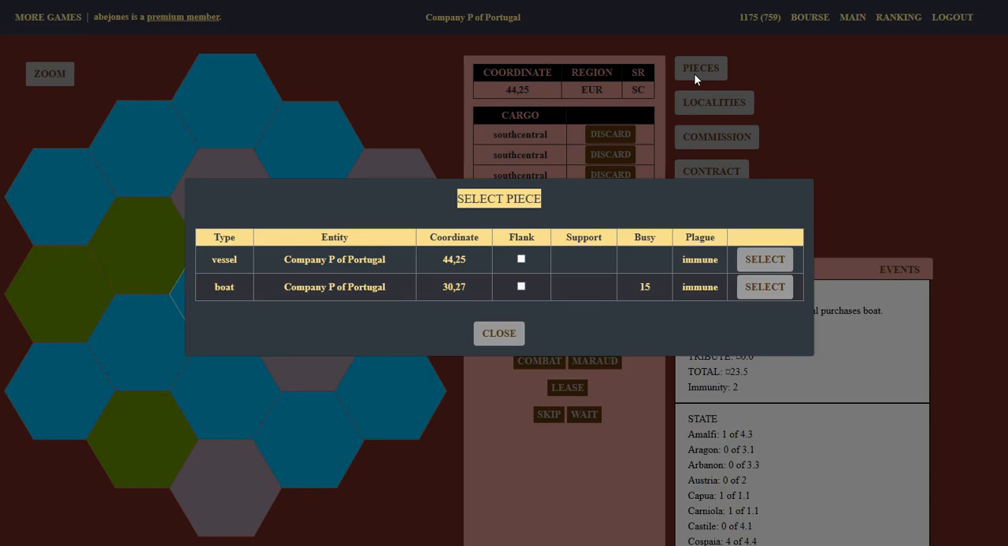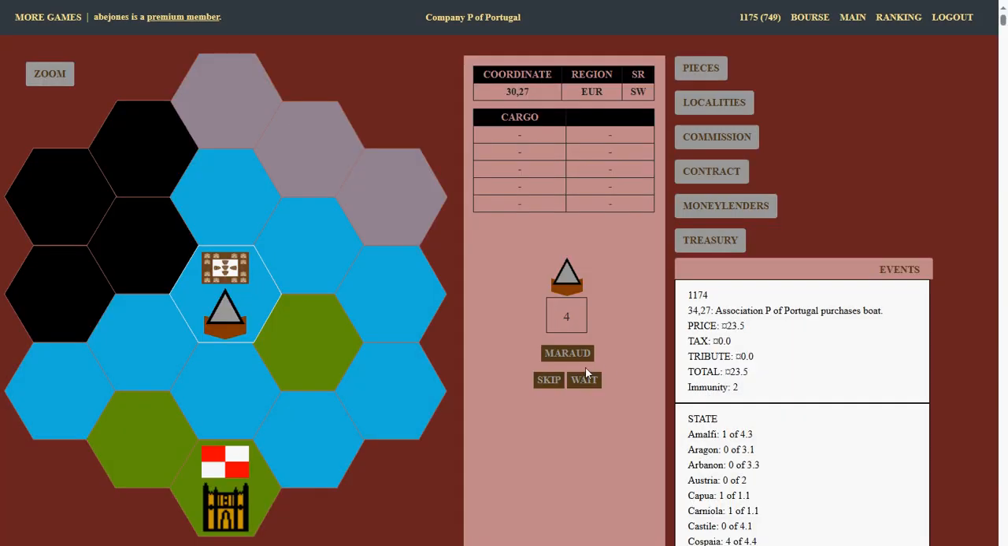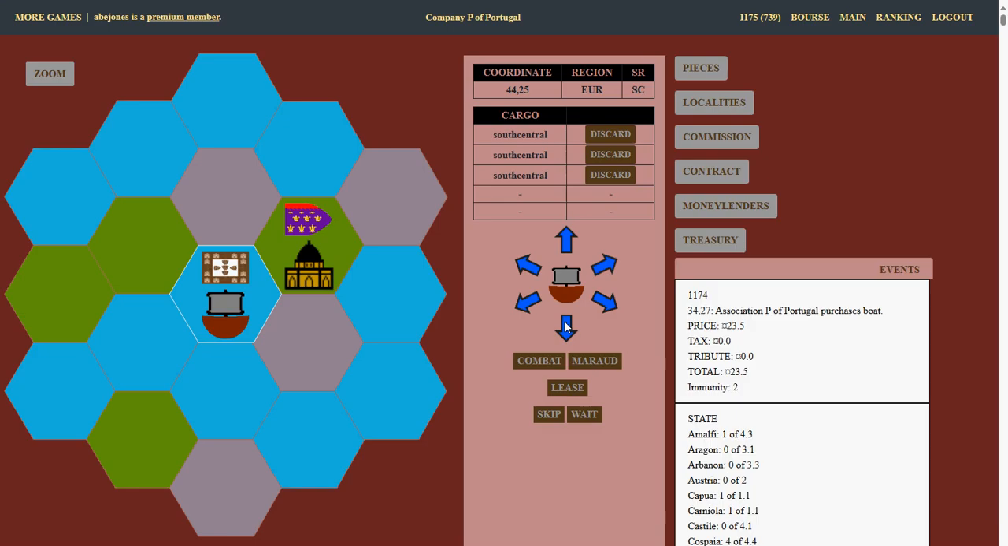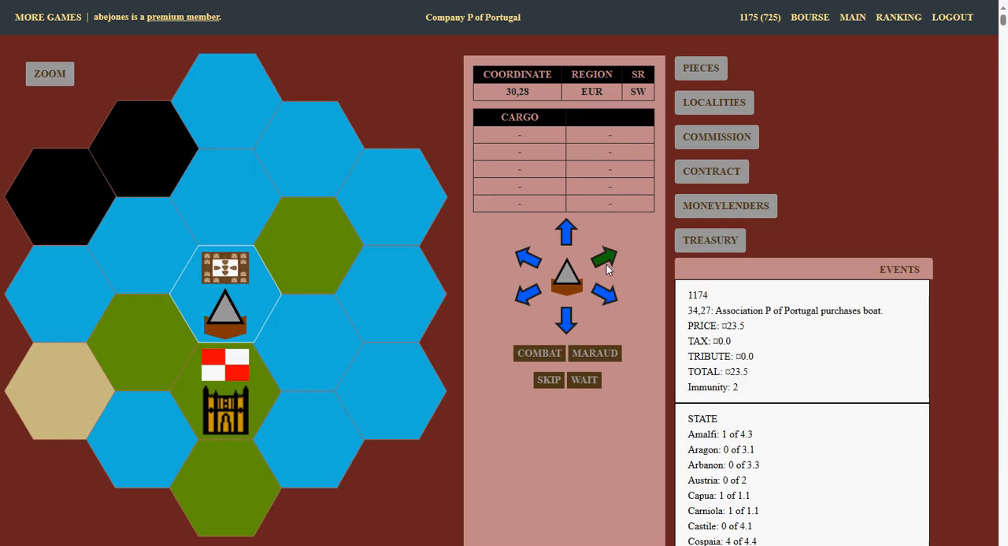And if I go into pieces, I can see that the boat that I just moved is busy. So that's why. But I can still select it, and then I'm going to have some busy time here. It's not that much time for boats or watercraft moving on water. So I'll go down again. Now I'm going to go northwest into this locality here, Naples, because watercraft can enter any localities that are adjacent to water. So I'm going to do that, northwest, and it's going to automatically select another piece for me.